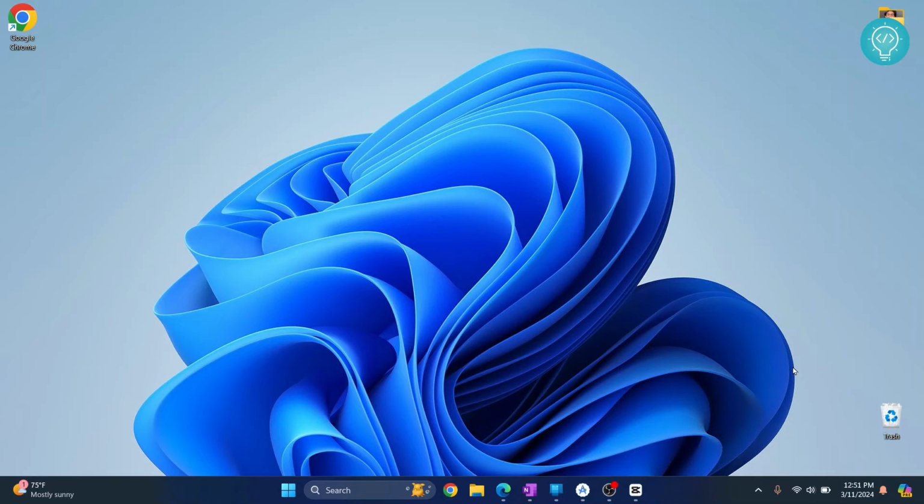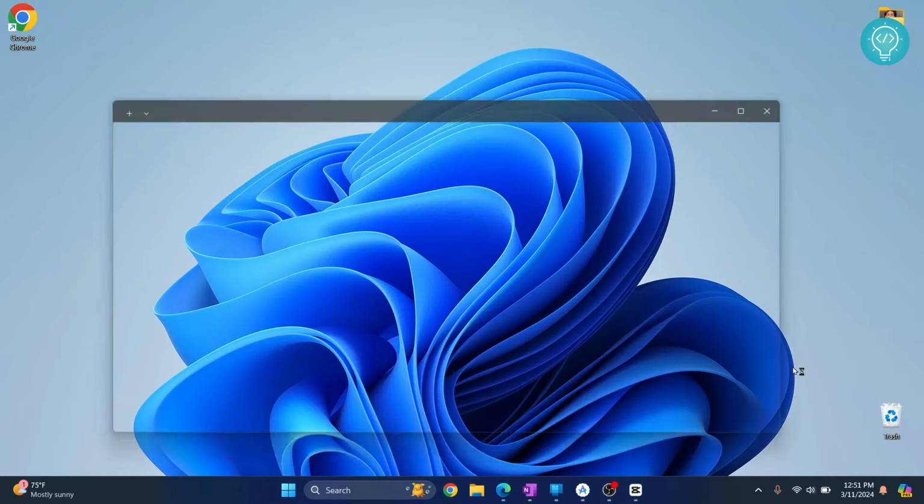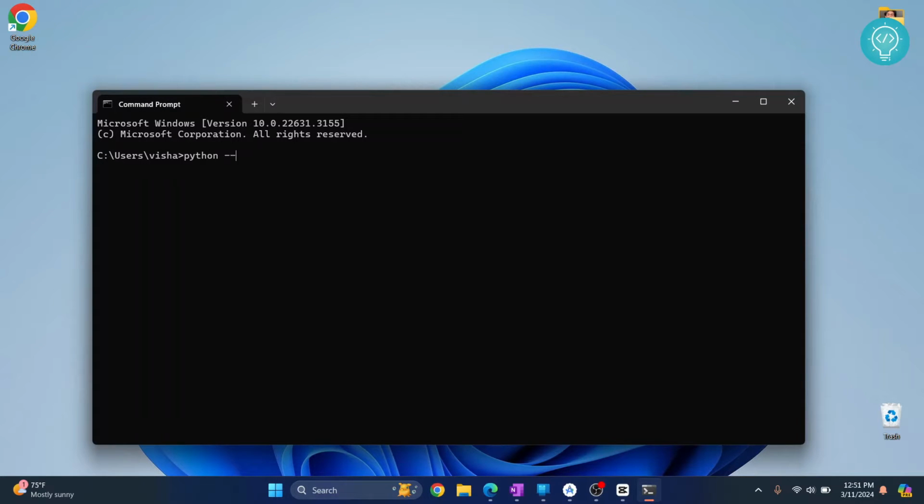Let's see how we can install Flask, and then we will create and run a sample application using Flask. First, open your command prompt and let's check our Python version. As you can see, I'm on Python version 3.12 here.